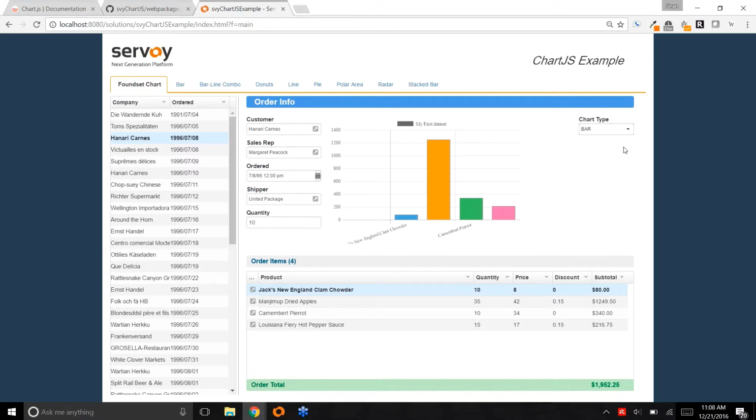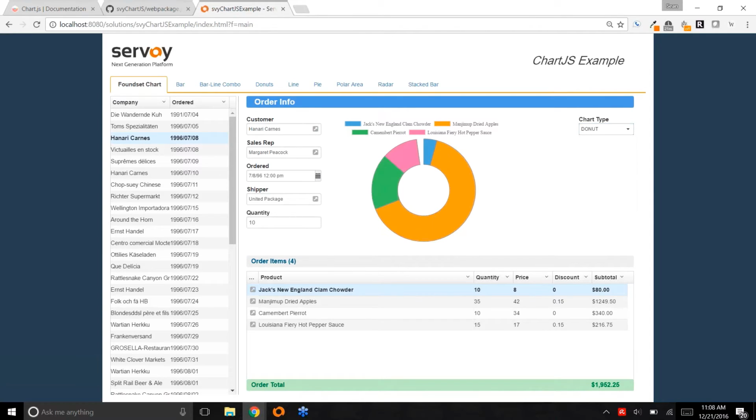I can change the type of chart that is used, and I have a few of the options available. There are others as well in this library. You can see pie charts, fancy things like polar area. There's also radar charts, bubble charts, etc. But this one's focused just on a few.